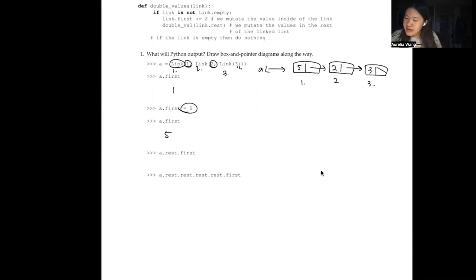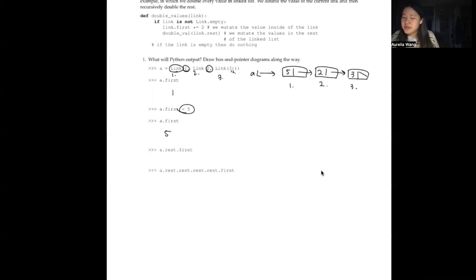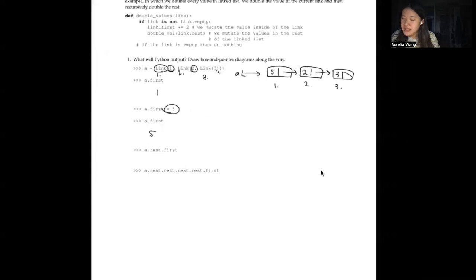Okay, so now it's going to be a little complicated. We're going to start working with .rest values. So a.rest.first.